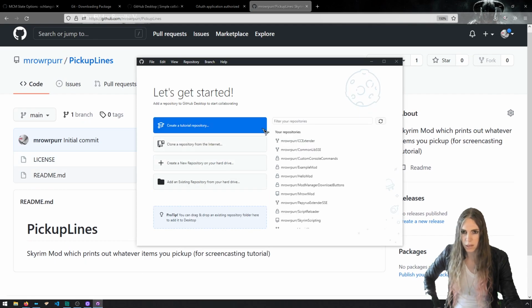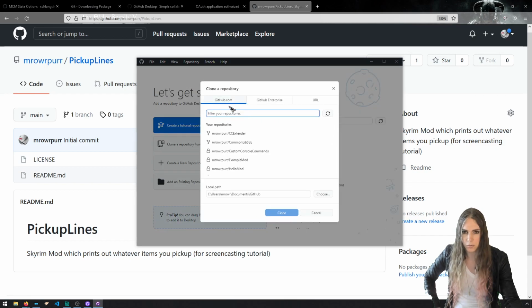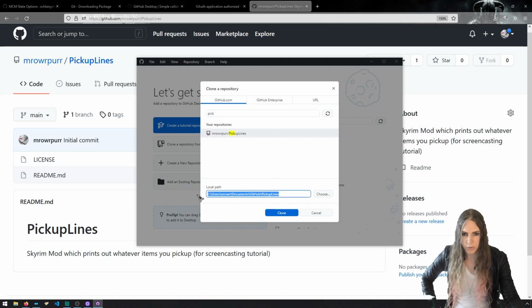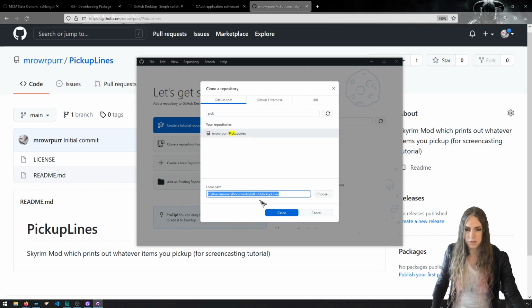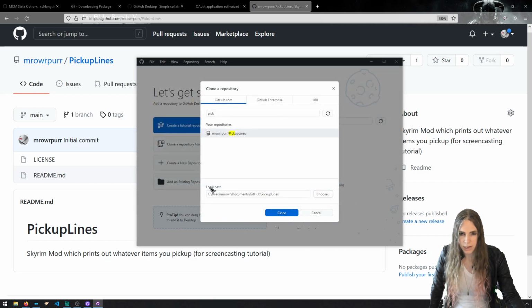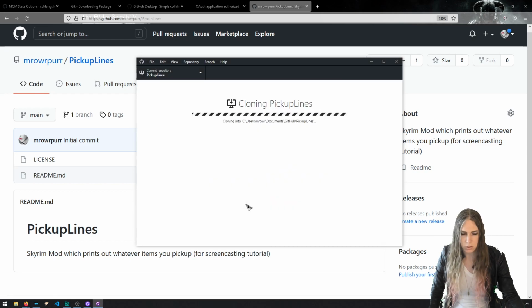Now let's clone it. We'll filter our repositories, or we'll say a clone repository, and we'll search for pickup lines. It might need to refresh. Pickup lines. This is where we decide where to put it. So here's what I normally do. I kind of let it put it wherever. So I'm just going to clone this. Okay.